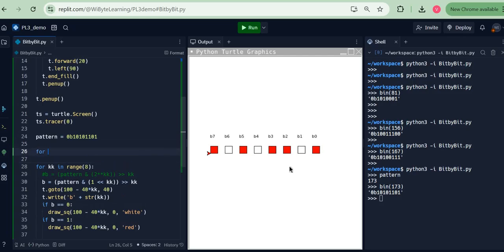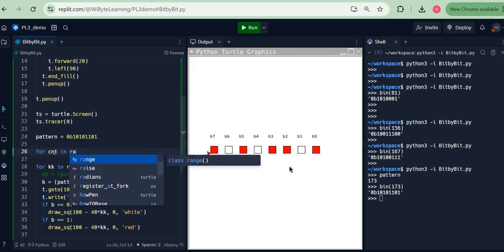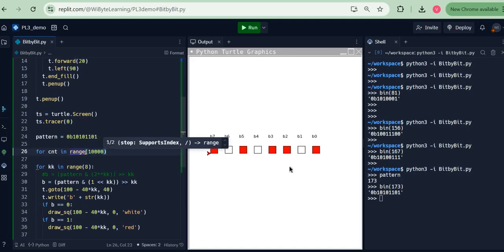So I just go and create an outer loop, for CNT in range. CNT is just a counting variable. I just make this a large number, say 10,000 or something like that. And I'm going to put the pattern inside this loop: 0B10101101. I mean, just an example.